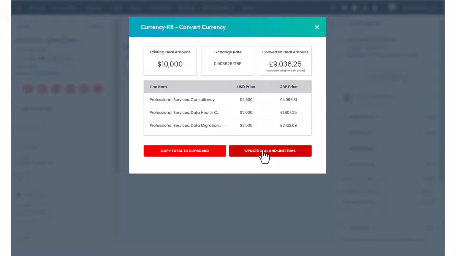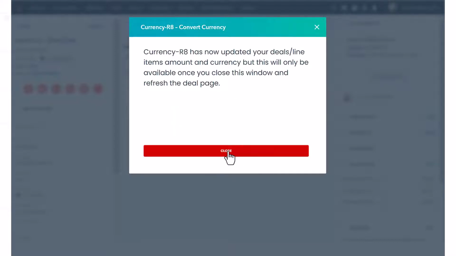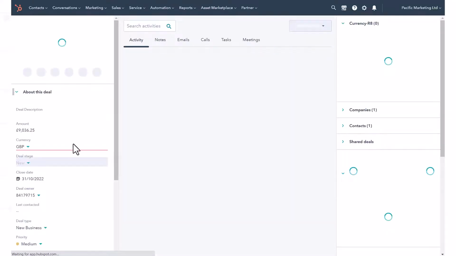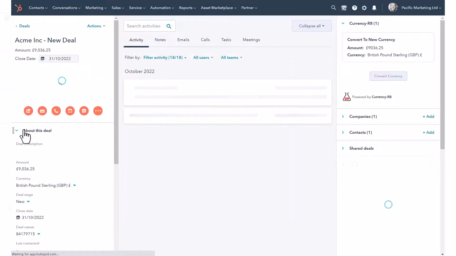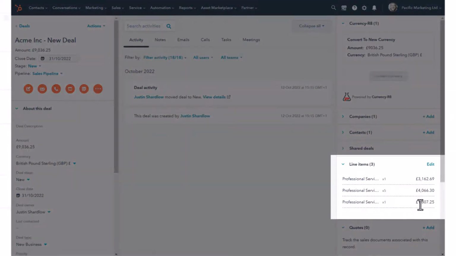So if we click Update Deal and Line Items, in the background, Currency-R8 has now updated the deal for us. Click Close. So if we just refresh the screen, you will see that the new value is put in over here. But just as importantly, all of the line items have been correctly converted into GBP.